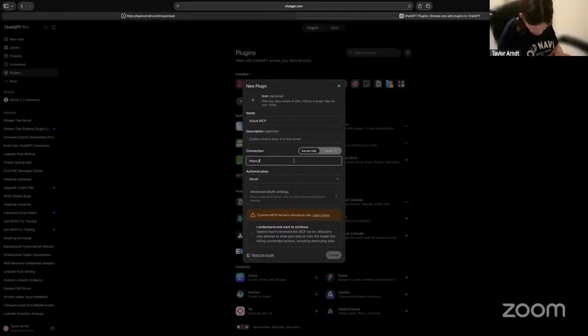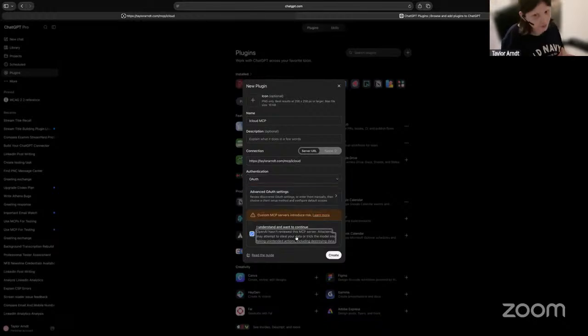HTTPS. You are currently on the text field inside of a web dialog. Misspelled com. Misspelled iCloud. This will not work for me other than iCloud. Authentication. Oh, well. Advanced, custom MCP link. I understand. Check. I understand. Create button.